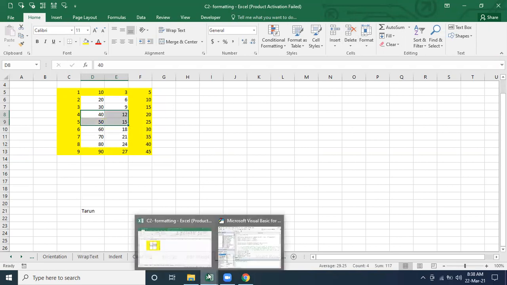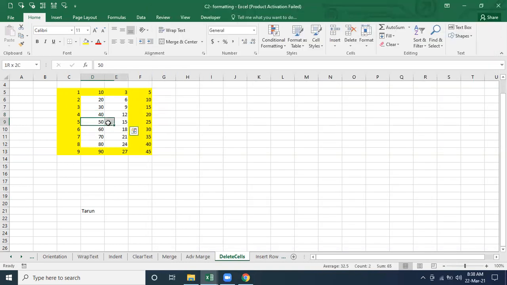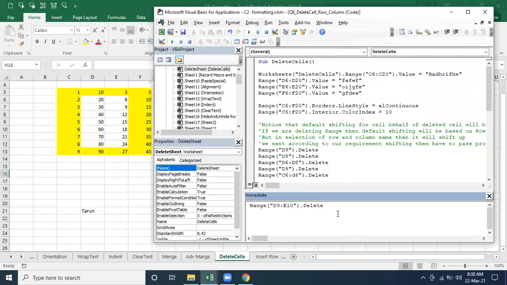So if I delete from here, what is going to happen? What is the range? D9 to D10, E10. What is going to happen? This record will get deleted, and the other one will shift up, right? Yes, exactly. Let me click on OK. Got shifted up or not? Yes, got shifted up.